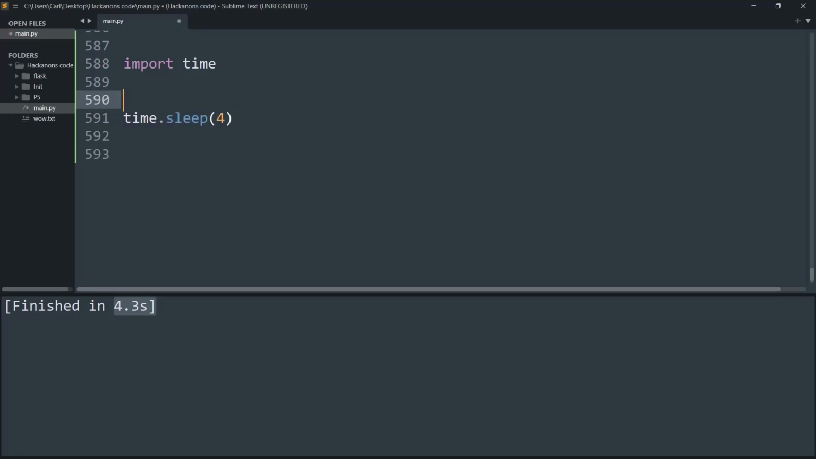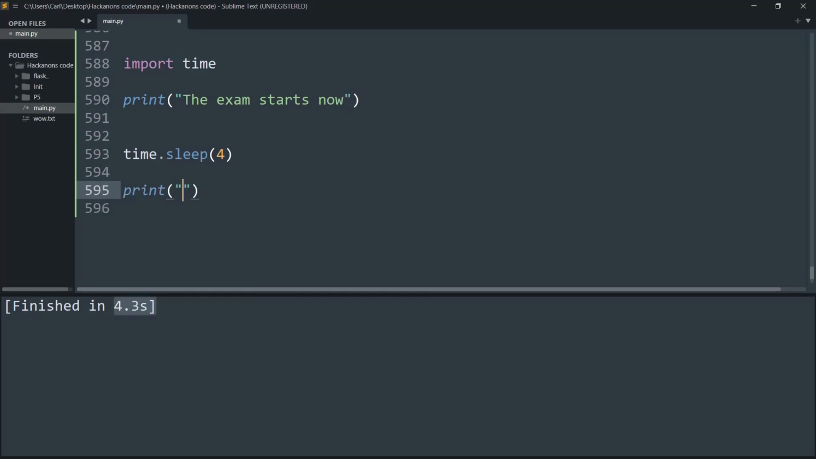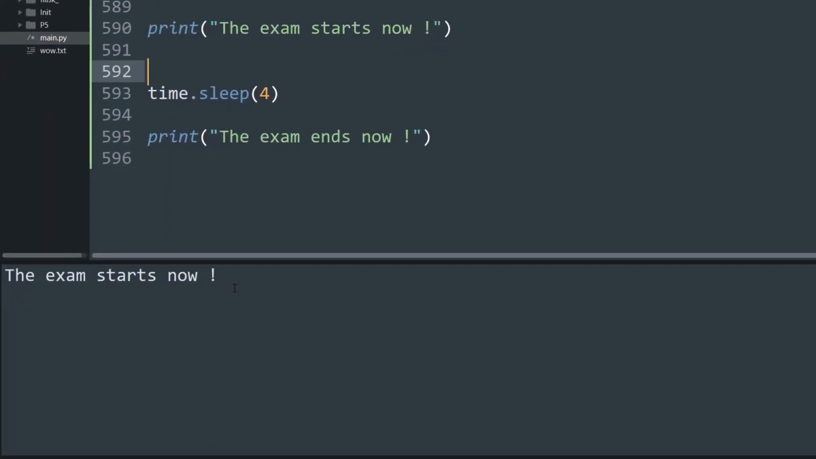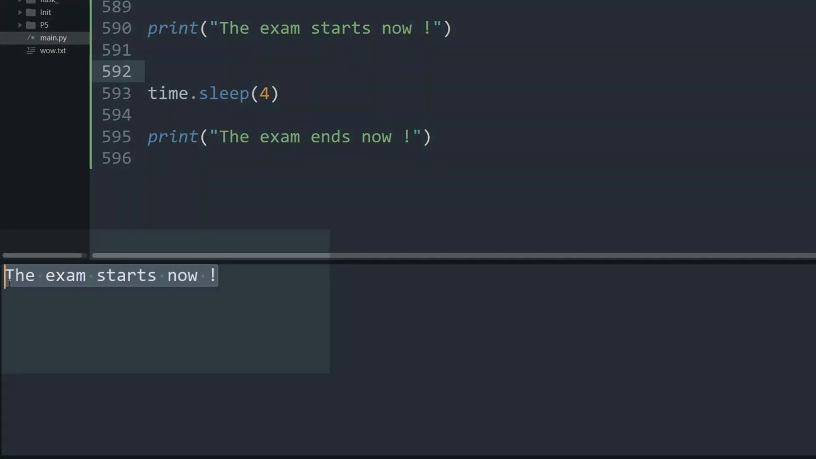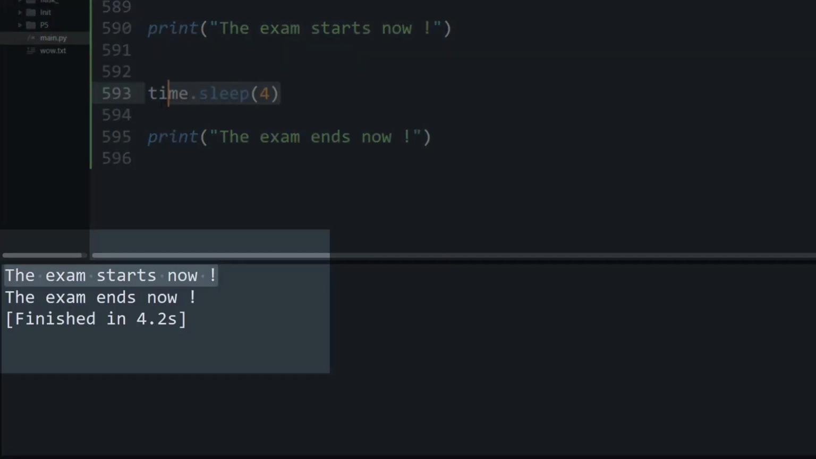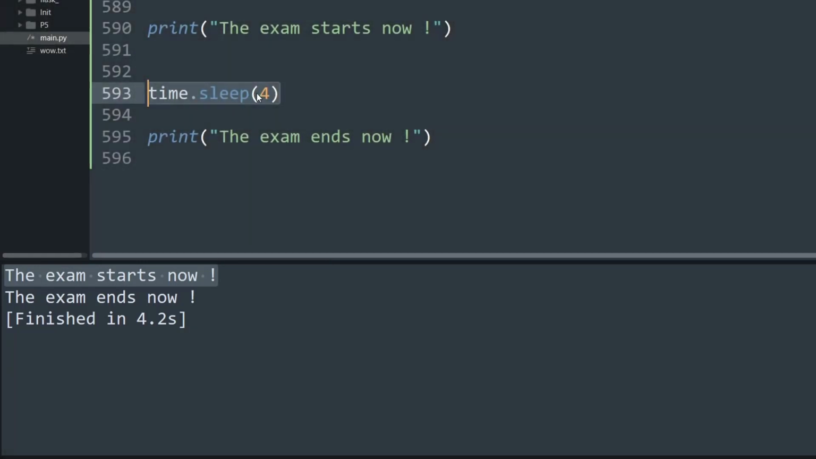To check the exact functioning and understand it in a more lucid manner, let's put in some print statements and type in something like "the exam starts now". Now if I run this, as you can see, first it says the exam starts now, then the execution is stopped and the program simply sleeps for 4 seconds. That means it literally does nothing. And then finally, the last print statement is executed and says the exam ends now.